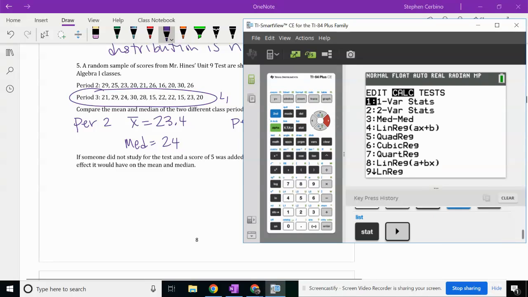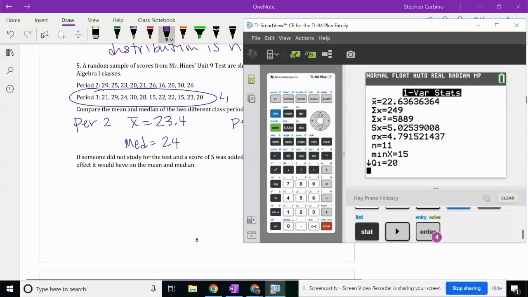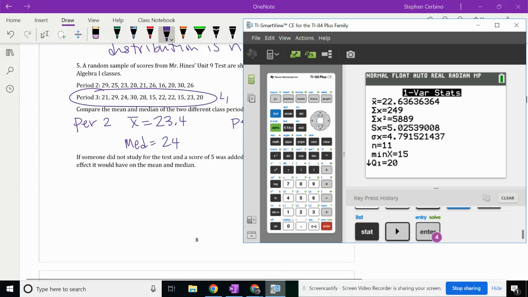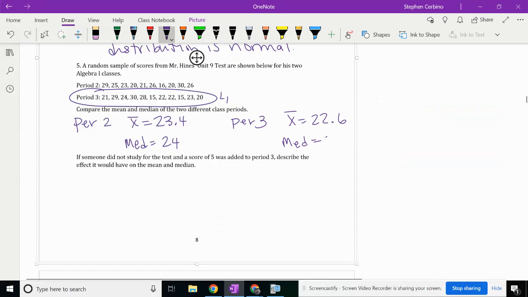If you go into stat, go to one var stats. Again, there's no frequency list. We see that the average here, we'll just round to the nearest tenth, is 22.6. So the mean is 22.6, and the median is whatever that came out to be, 22. So it says, if someone did not study for the test and a score of 5 was added to period 3, describe the effect it would have on the mean and the median.